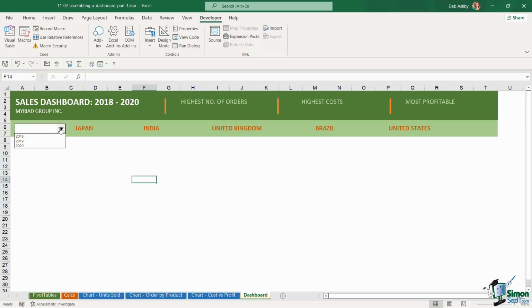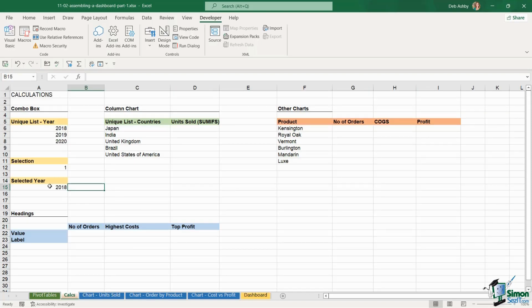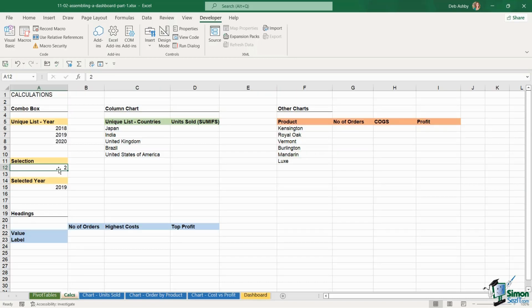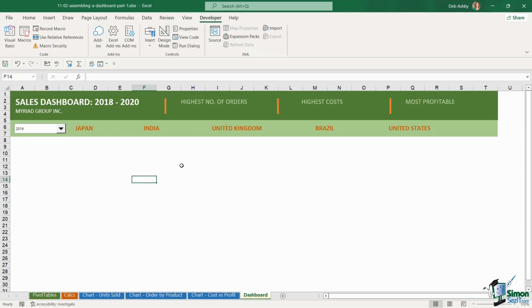So now if I go to this drop down, I have my different years in here. So if I select 2018 and take a look at the calculations page, you can see that there the selected year is 2018 and the selection is number 1. If I change this to 2019 and take a look at my calculations page, you can see that all of these formulas are updating correctly. And this is really the key to this entire dashboard. So make sure that you get this combo box drop down correct.